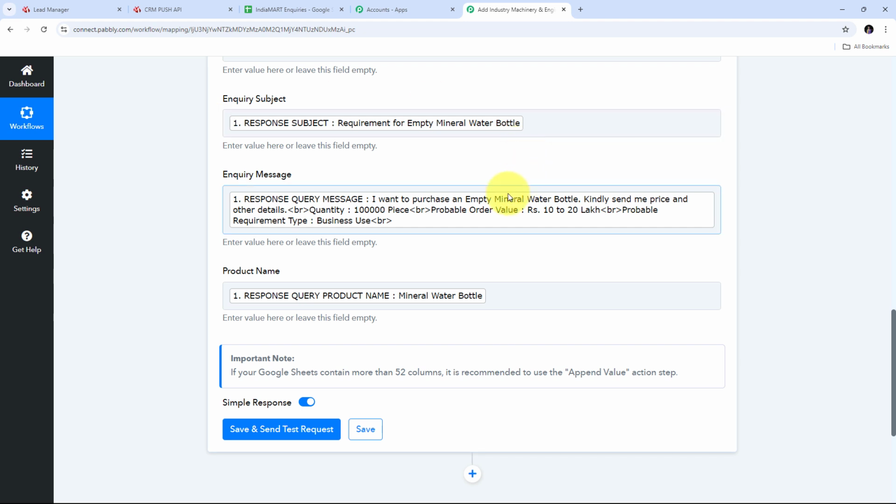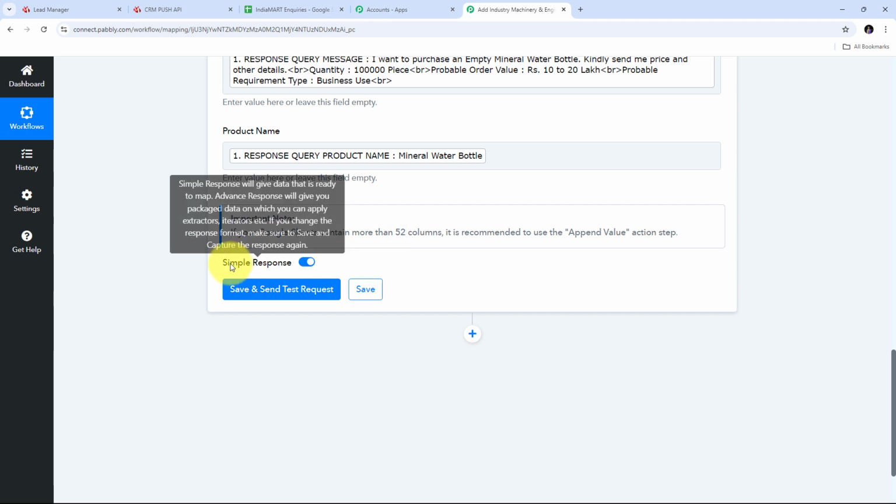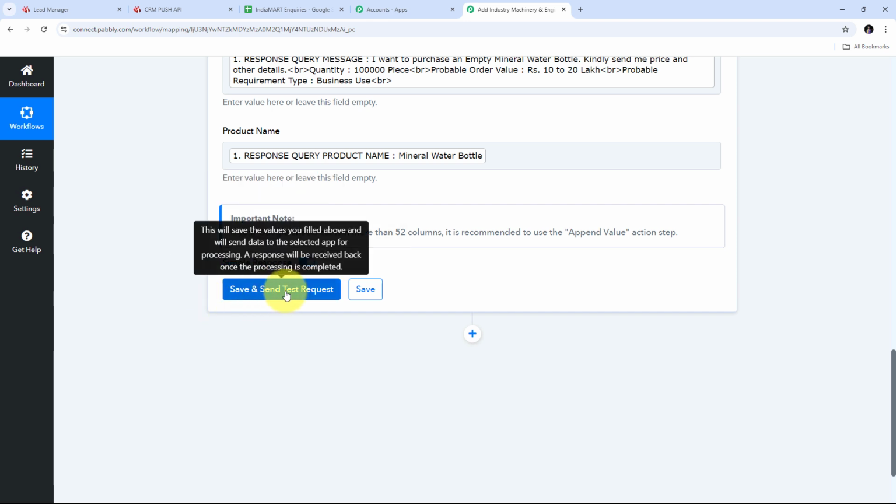Now what is going to happen is that every time I receive a new inquiry through IndiaMART, automatically all these details that I have mapped here are going to get replaced with the new inquiry detail in real time. Now as I have filled all the required details, I'm going to scroll down and click on the Save and Send Test Request button. So I'm going to click here.